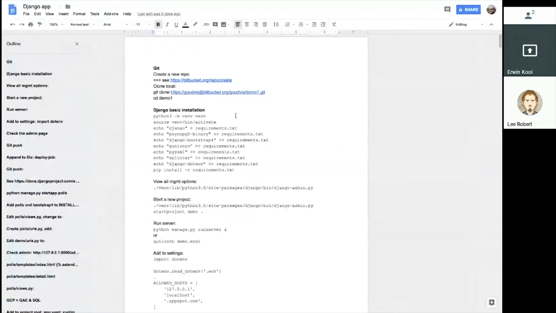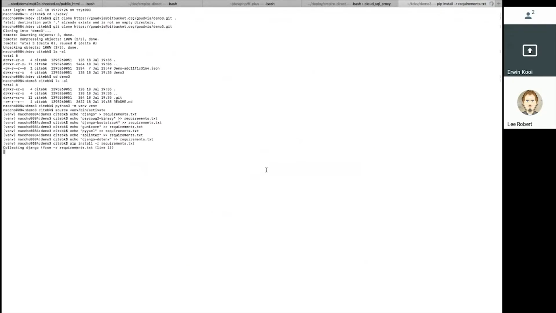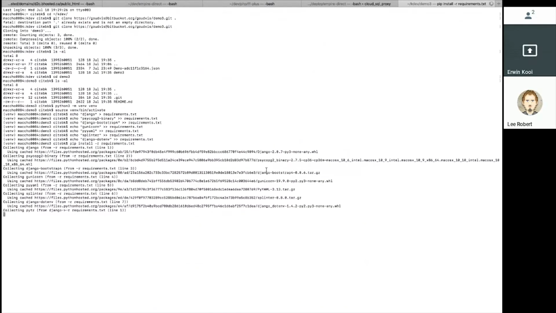All right, so to start off a project in Django, I have compiled a bunch of commands I can just run. It will take some time to install all the software needed. This is all boilerplate code.